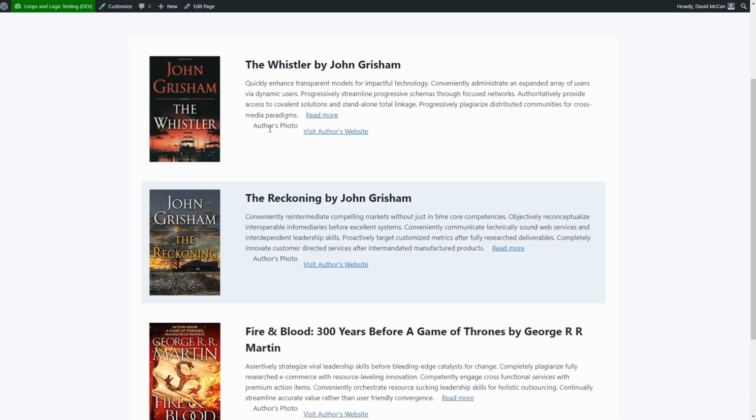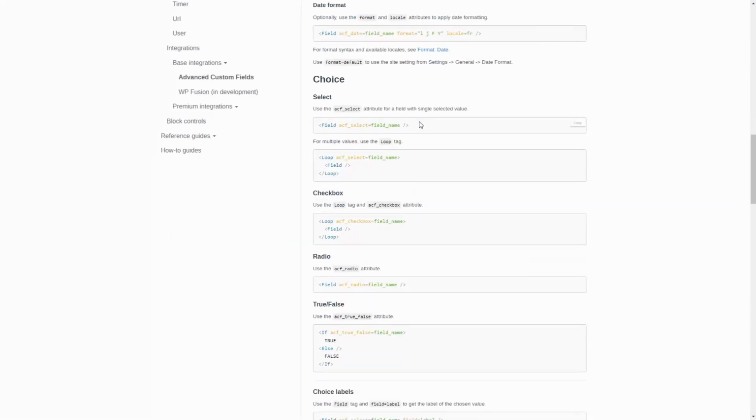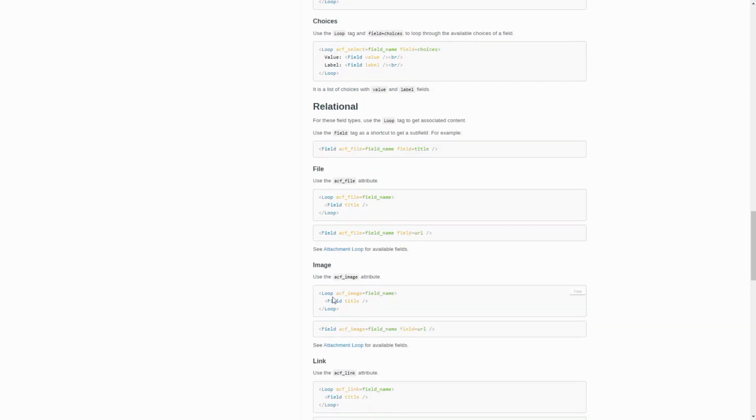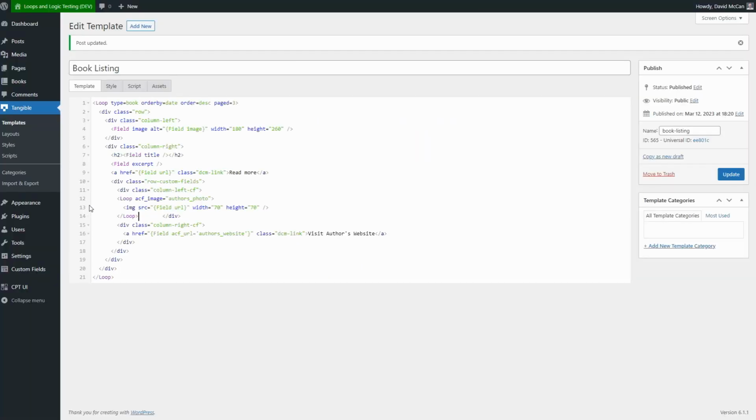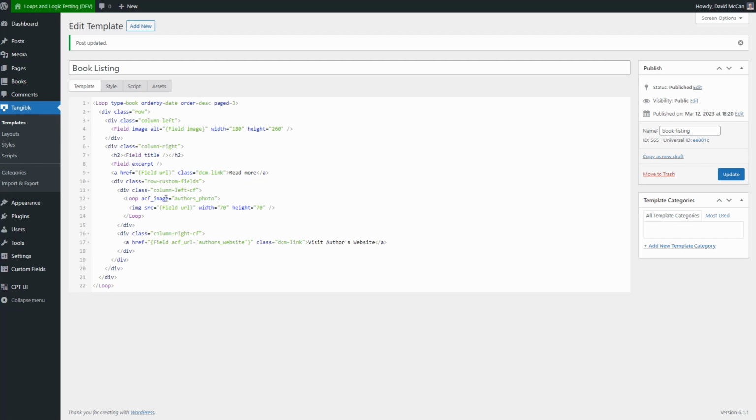Okay, now let's get the author's photo. And you'll note that for some of these more advanced field types, they've got them in a loop. And remember, I was talking about how media images are in an array, and that you have a number of fields, so you need to loop to find the field you want. Here is the image example. I adapted that, and let's replace the author's photo here with this loop, and it's ACF image authors underscore photo, and then field URL. I gave it a width and height of 70 pixels. So I'm going to update that.